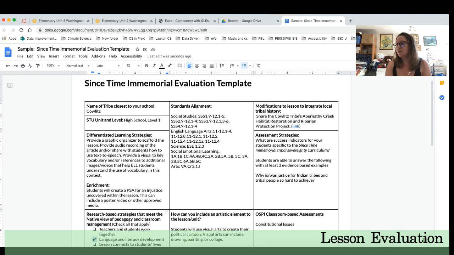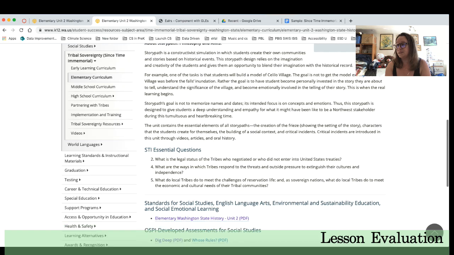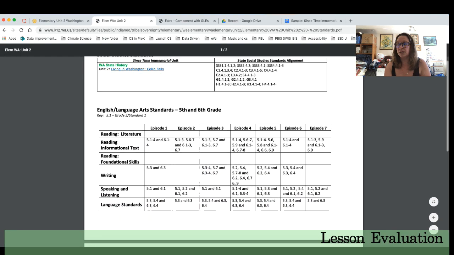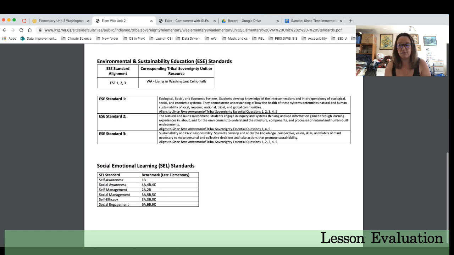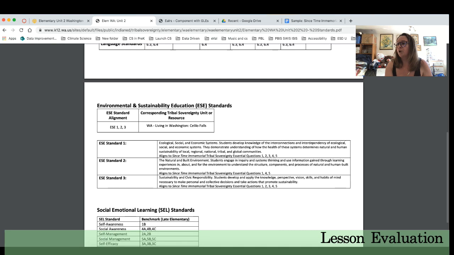Then I'm going to do the standards alignment. And what's really nice is that it's already on the website. So all you do is click on the information and it outlines all of the standard alignment. And this is just kind of an exercise in, can I find it? Do I know where it is? For our purposes, environmental and sustainable education standards are the science standards in this case.